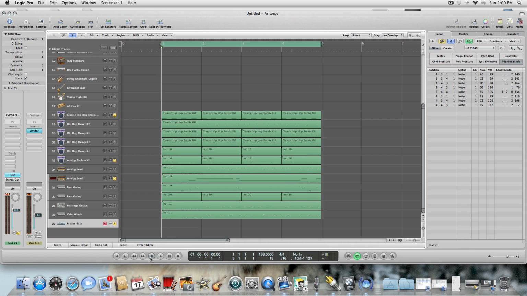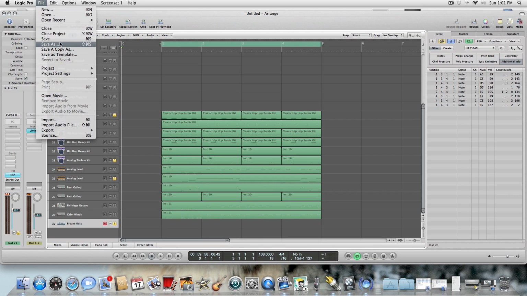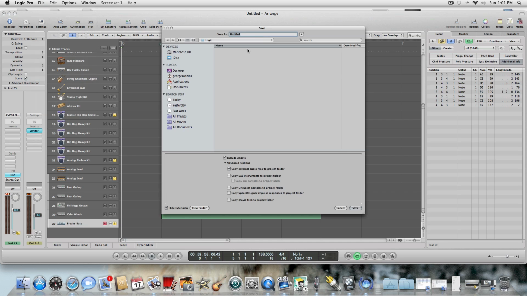So there you go. That's how you do a quick little track in Logic Pro 9 from scratch. Obviously, it needs more work, but the idea is there, and you can now do something with this idea. Let me save this real quick, and I'll show you another one I did yesterday.